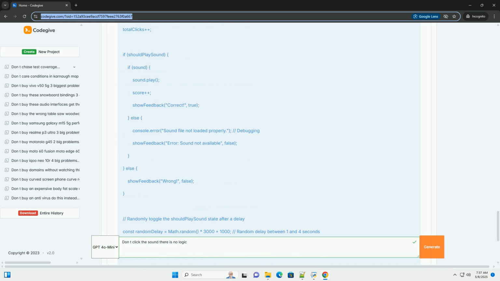<script src="script.js"></script> links the external JavaScript file. Crucially, this is placed at the end of the body so that the HTML elements are loaded before the JavaScript tries to access them. 2. CSS styling, style.css.